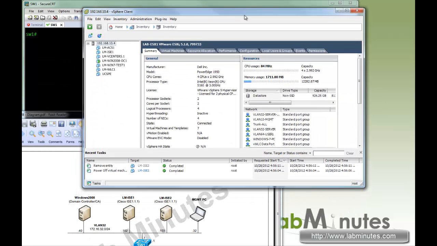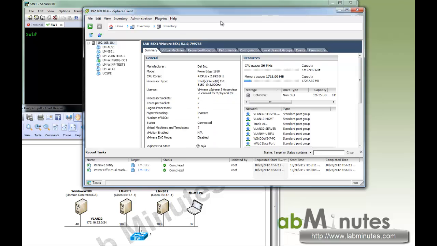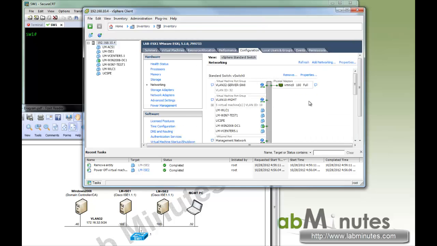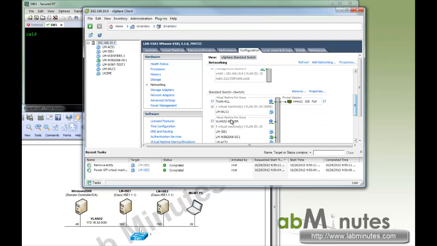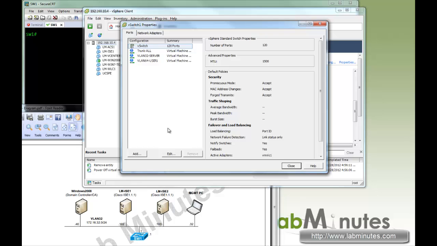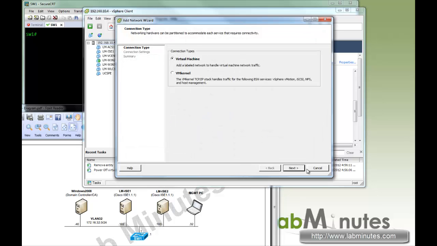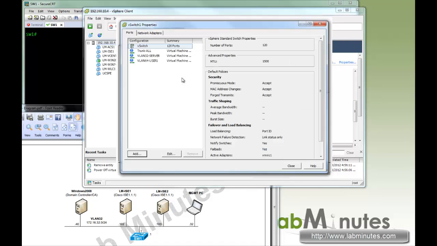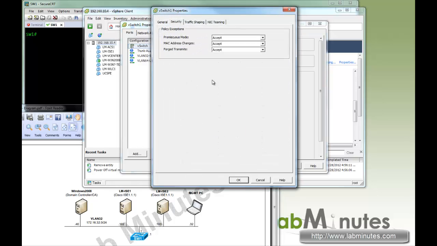Before we start, if this is a freshly installed ESXi, you need to make sure you have a vSwitch set up with the VLAN that you want to put your ISE server on. Here we're going to be using vSwitch 1, and VLAN 32 has already been created. If not, you can go to the properties and add the VLAN with the virtual machine port group there. And then on the vSwitch, you go to Edit and Security, and you want to make sure the promiscuous mode has been set to Accept and not Reject.